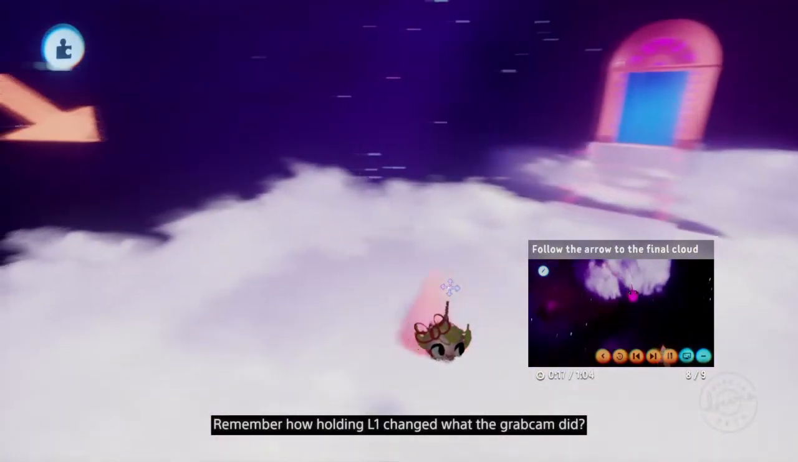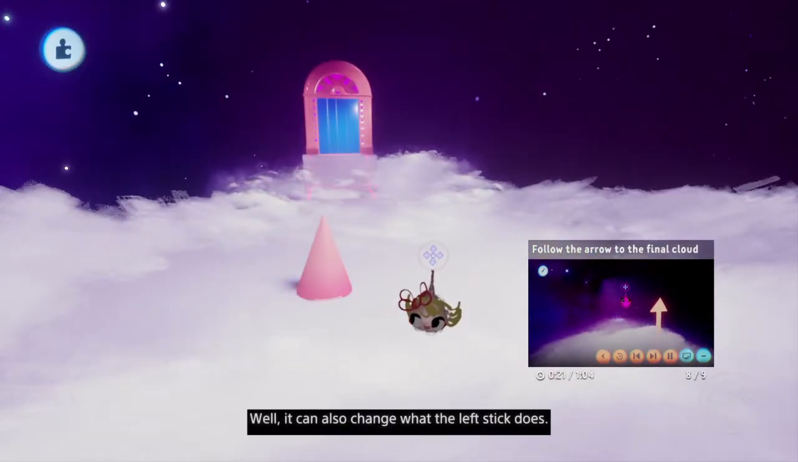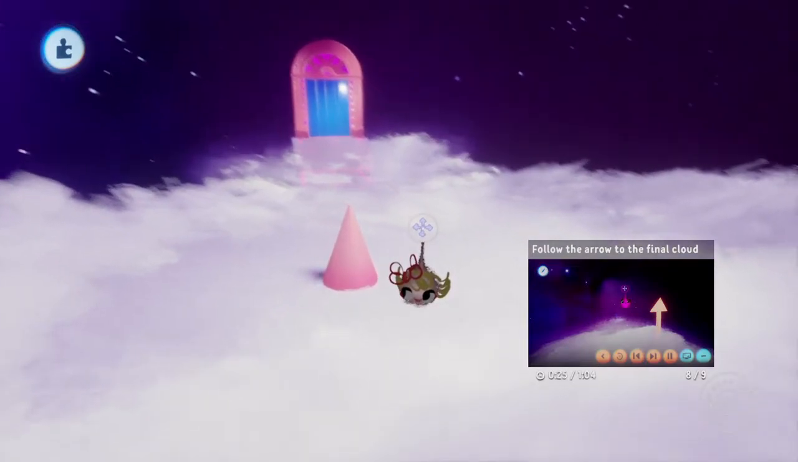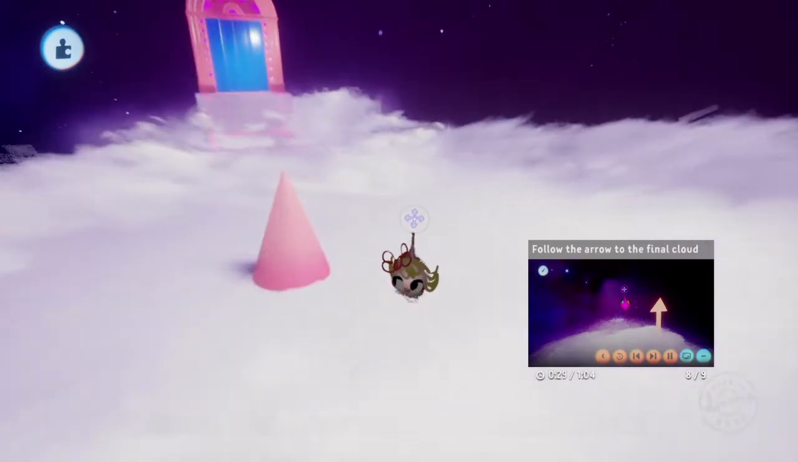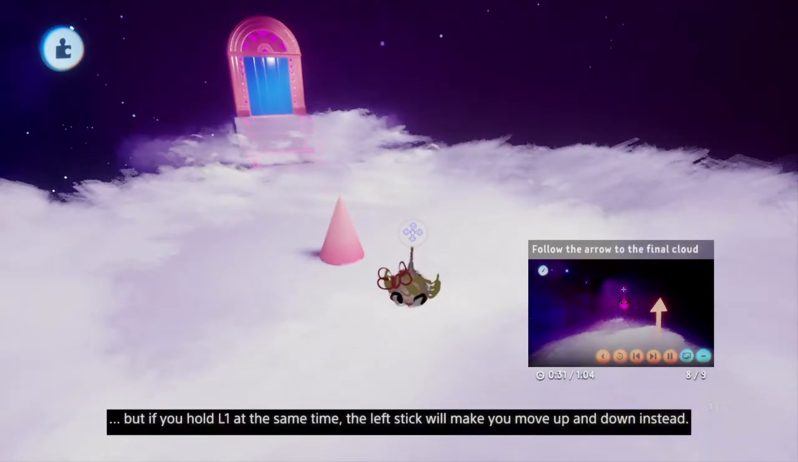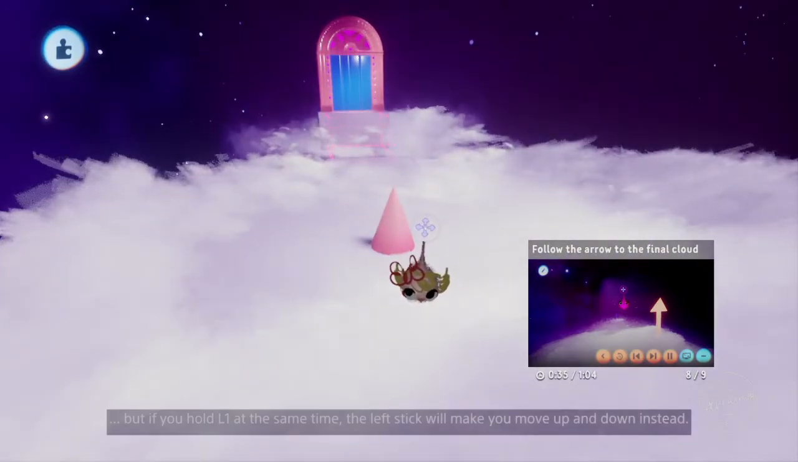Remember how holding L1 changed what the grab can did? Well, it can also change what the left stick does. Normally, it moves you backwards and forwards in the direction you're facing. But if you hold L1 at the same time, the left stick will make you move up and down instead.